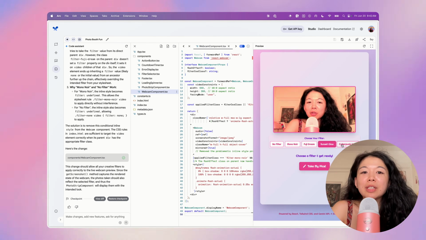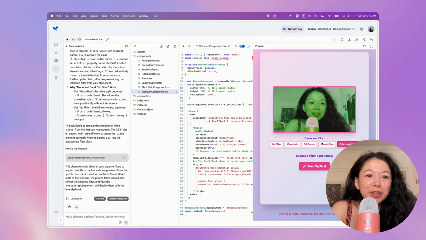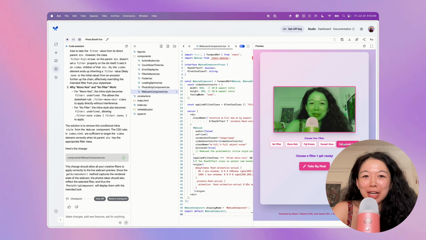Okay, so I fixed it. So this is what all the filters look like. The green one is pretty funny. I feel like it should be renamed the Hulk.